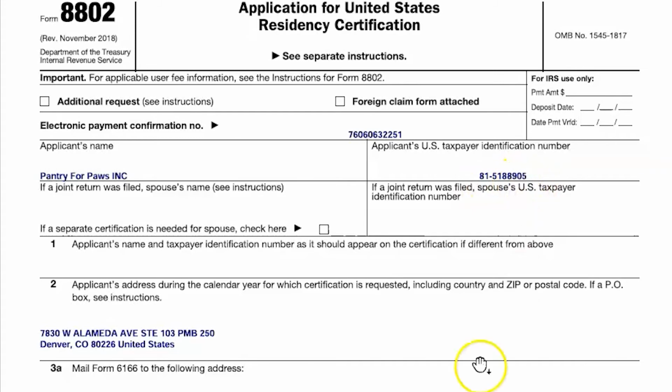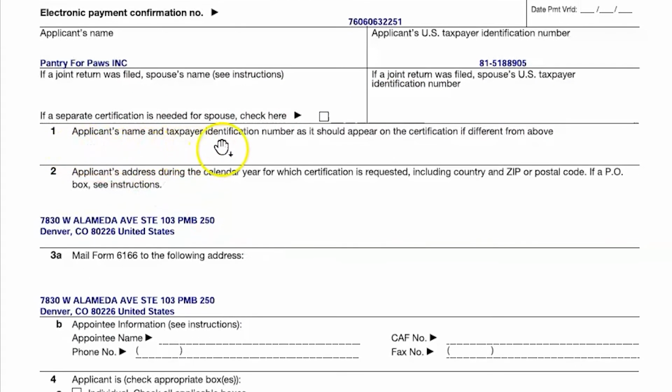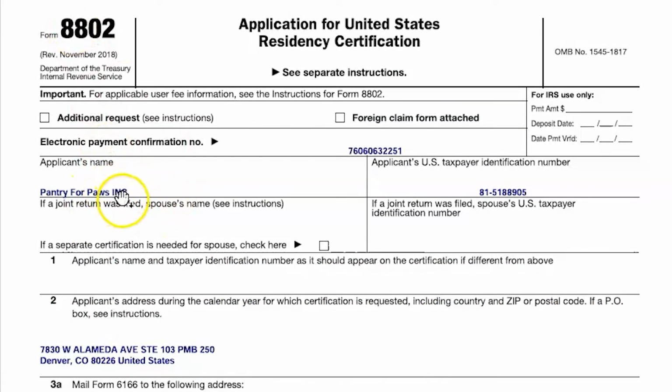You put it here. This is not an individual request. This is a corporation. So these two boxes will be blank. Line 1. If the applicant's name and the taxpayer number on the certificate is different from above, then you put that name and the EIN number. But in this case, we are using the company that we use to file the tax return, the company that the payers are requesting us to provide certification for.